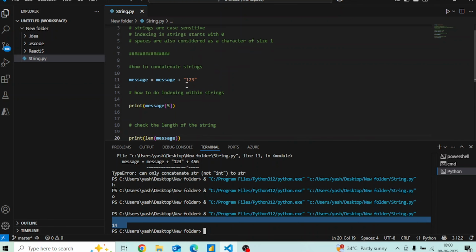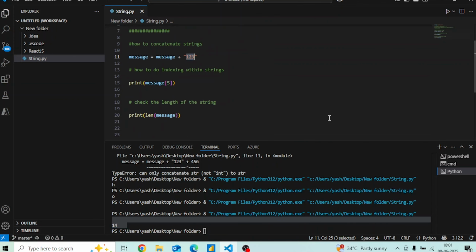Because 1 2 3 is also added here, right? So it is 11 plus 3, which is 14. So total 14 characters. This is the way we can check the length of the string.